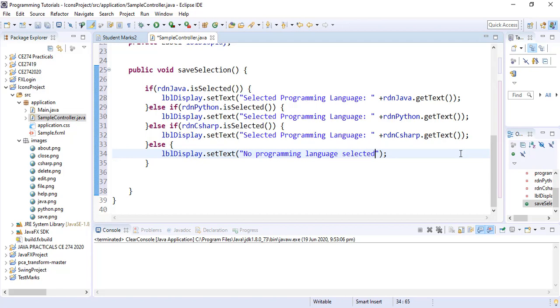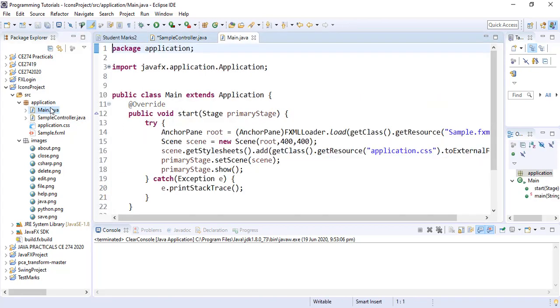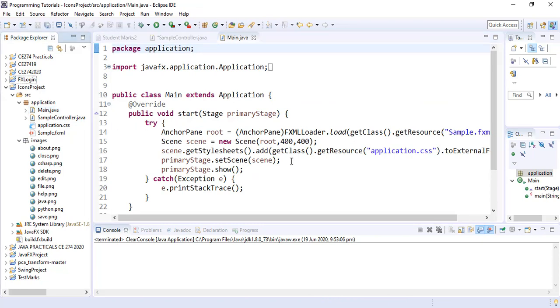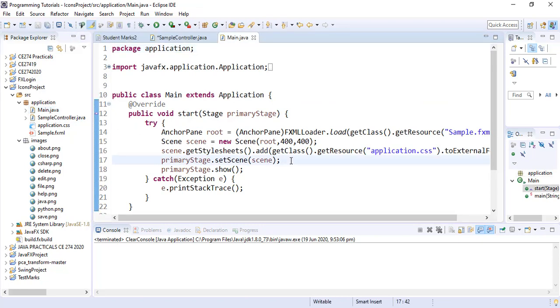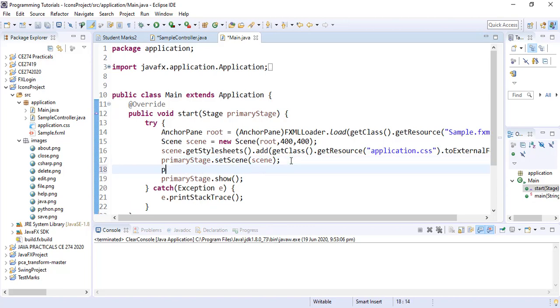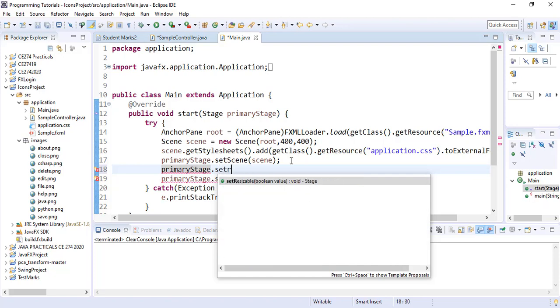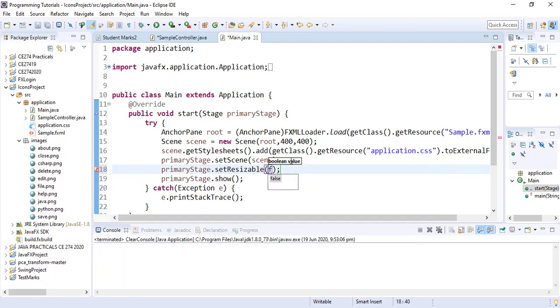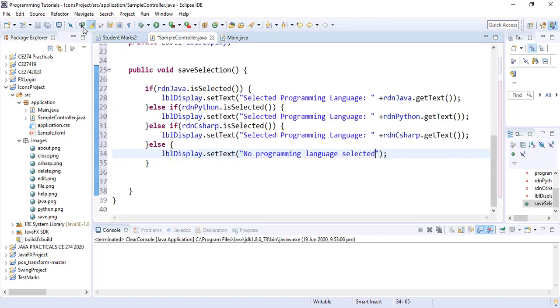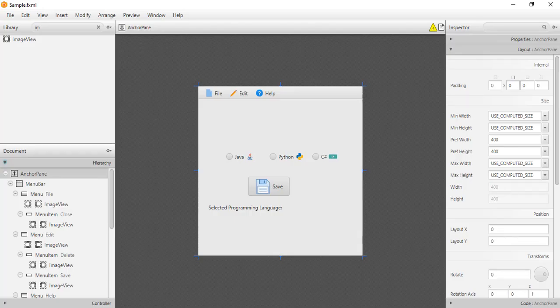So we save it, go to our main, and here we want to make our anchor pane not resizable. So we say primaryStage.setResizable, and we change it to false. So when we run it, we don't expect the window to be resizable. Let's save it, and we save our controller class too, and we go back to our scene builder to link.